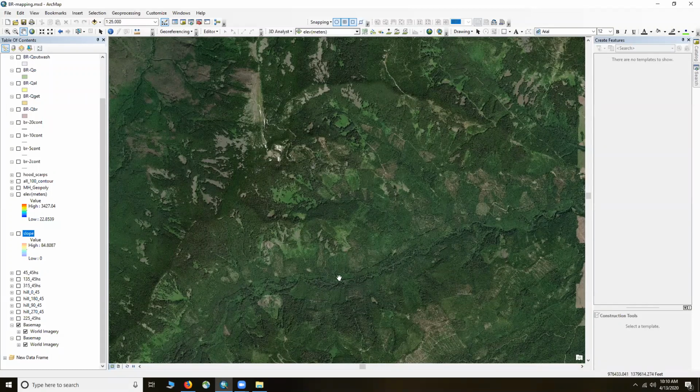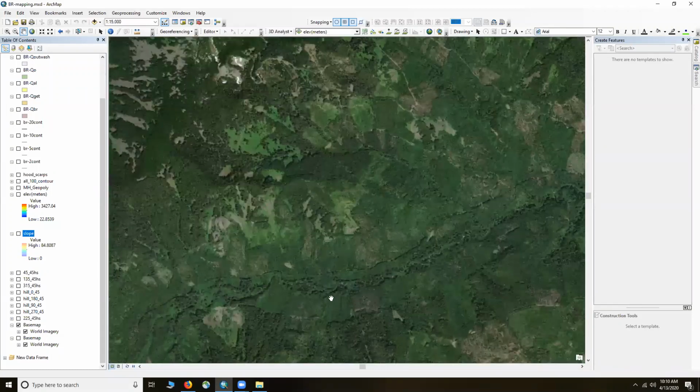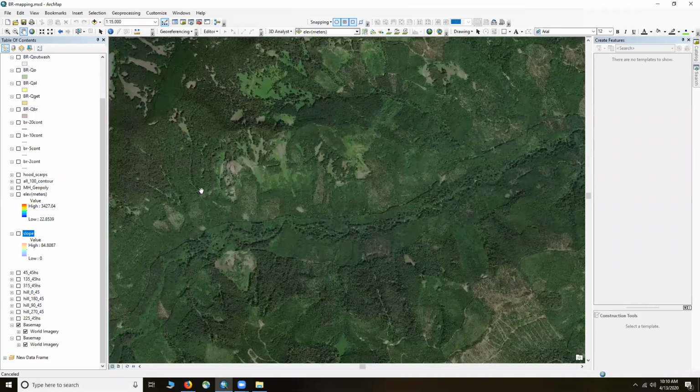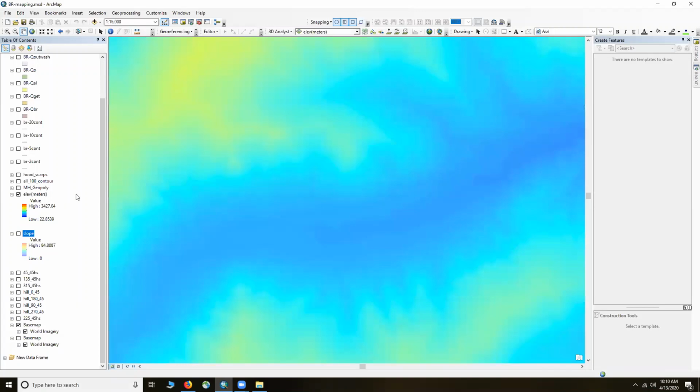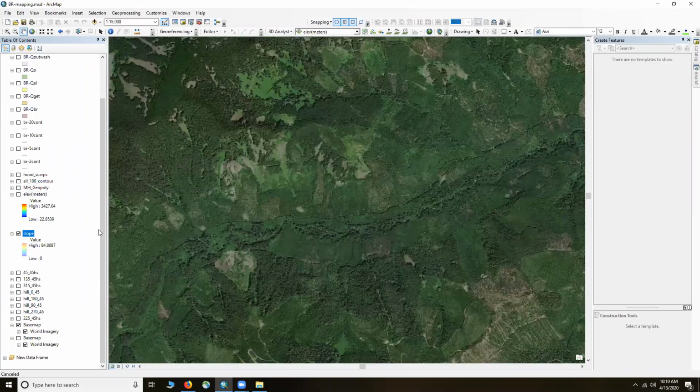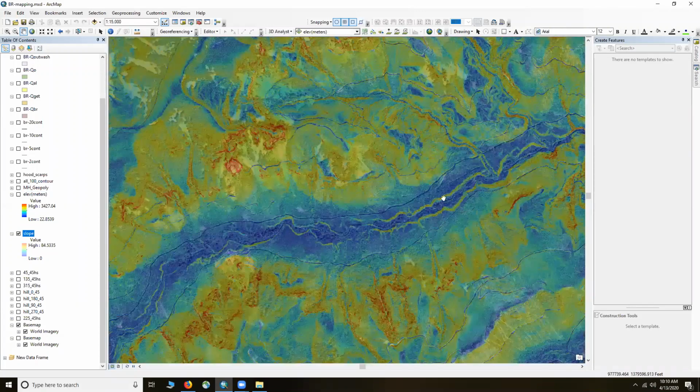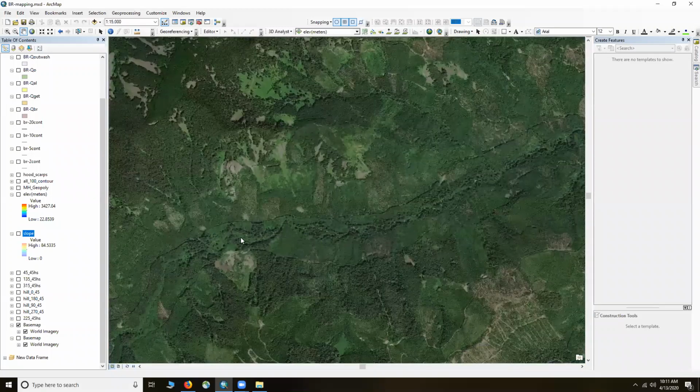You can see why LiDAR is so awesome, because this landscape, you can't really see much. You throw in some elevation in there, or even slope, and it starts to really pop out. You can see this river system, see these highs. That's why it's so awesome.